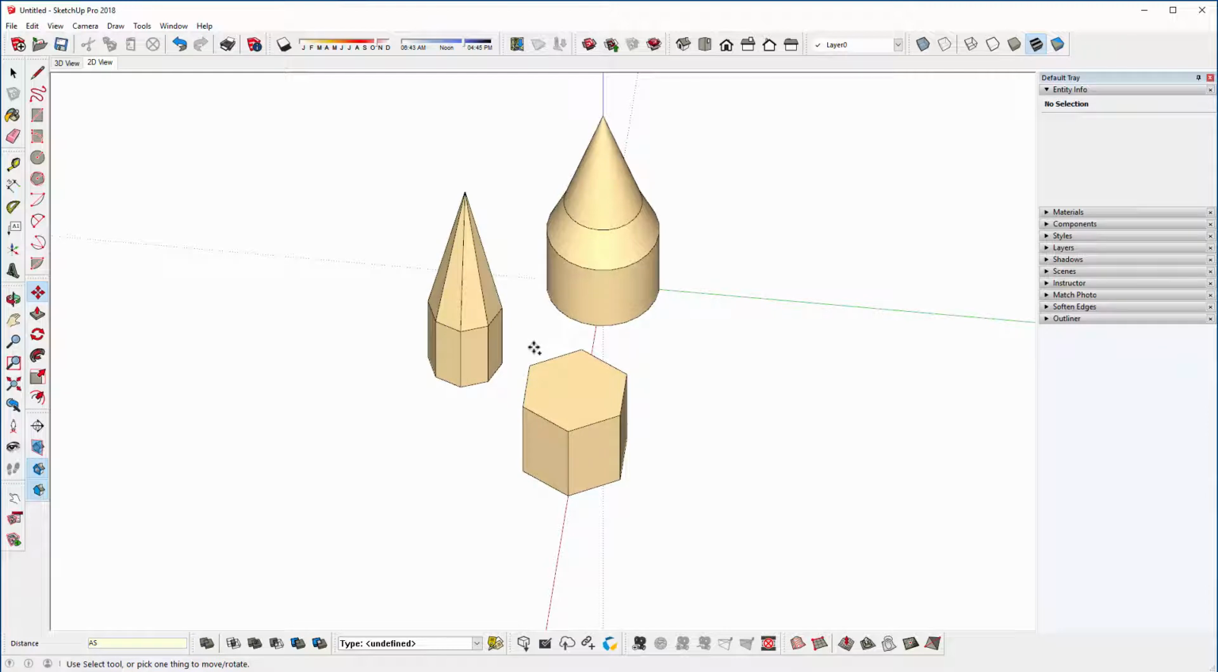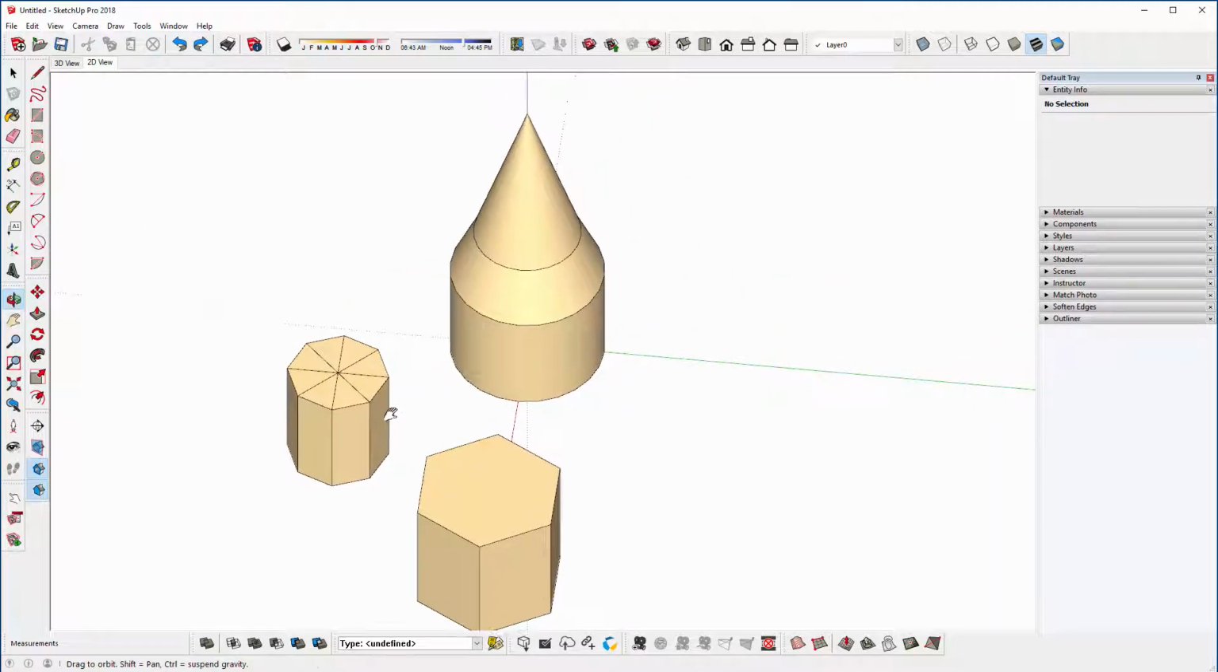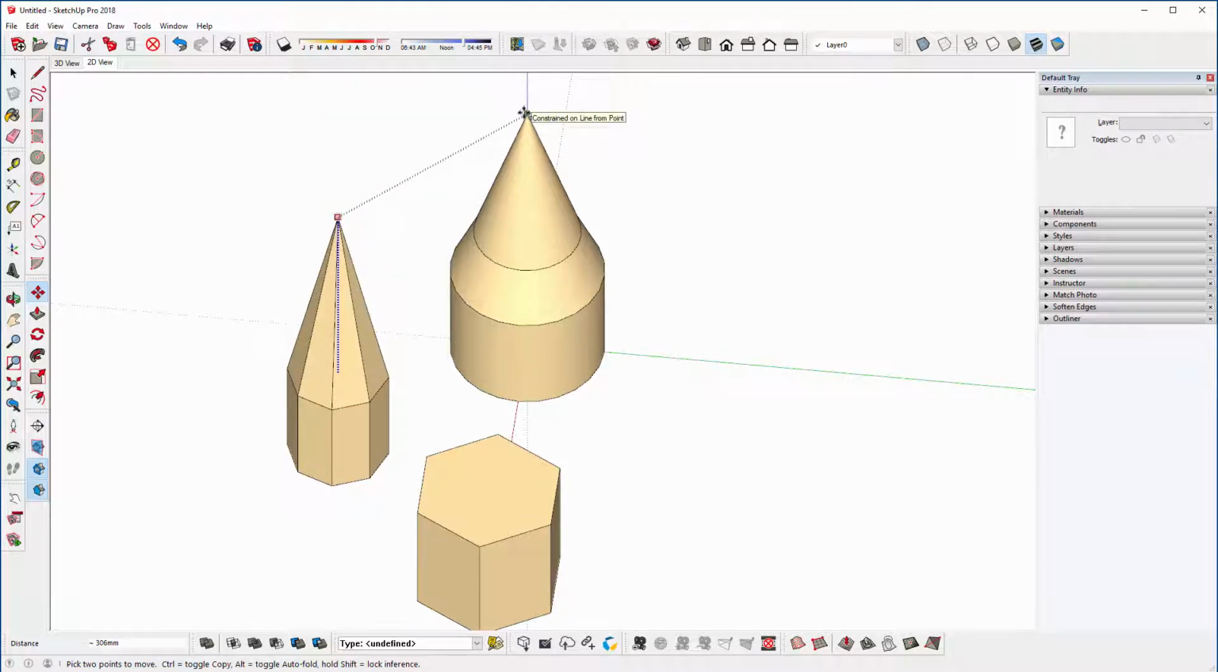So again, I broke that up into all the 8 sides. Nothing else is selected. Then I just get the move tool, click in the center point, press the up arrow, it starts to move it upwards, and then I can go and reference any height or point that I want to.